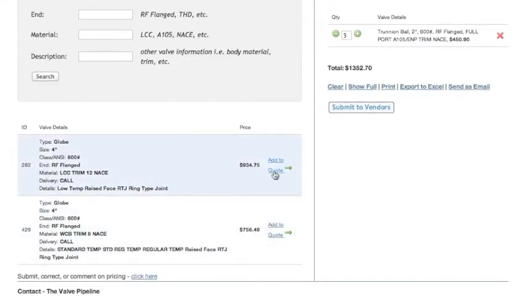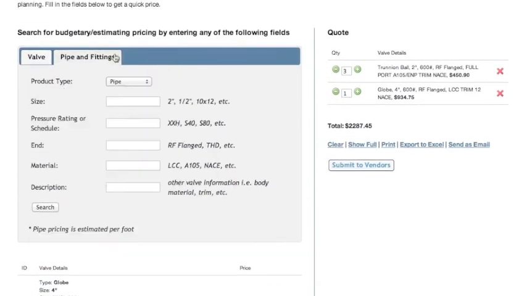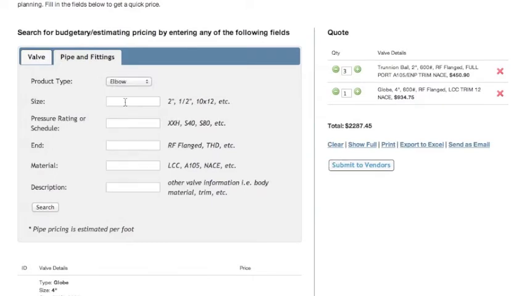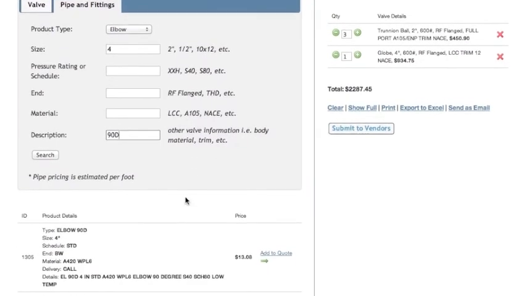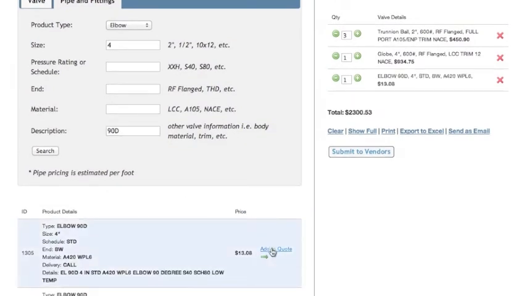The same functionality exists in the Pipe and Fittings tab as well. You can see we select elbow from the drop-down list here, then 4-inch, and let's add 90D to the description field. You can see the first item returned as 4-inch, 90-degree elbow. Let's add that to the quote as well. You can now see 3 items in our quote.